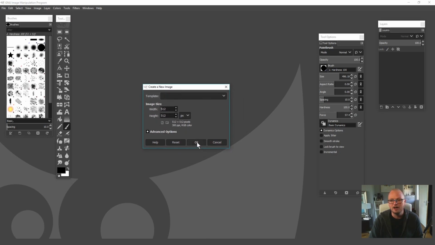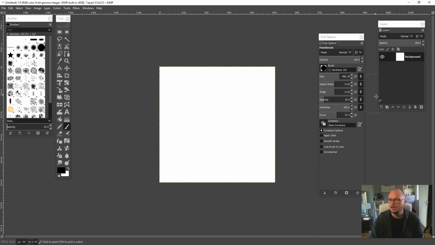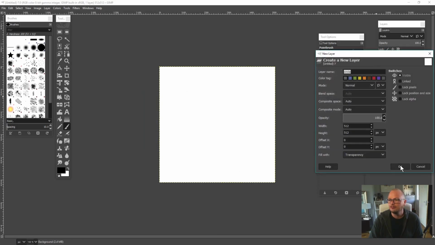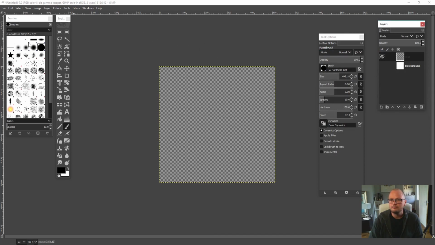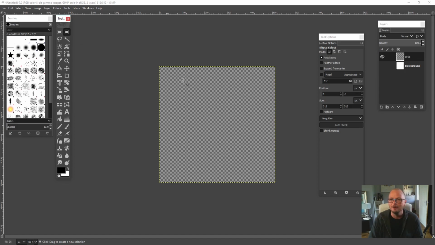So we're just going to create a 512 by 512, and we want this to be transparent, so let's create a new layer over here. And we'll very quickly go over this. This is not a GIMP tutorial, but I'm selecting a circle here, and we'll start in this top corner. I'm holding down Shift, which keeps this as a circle.